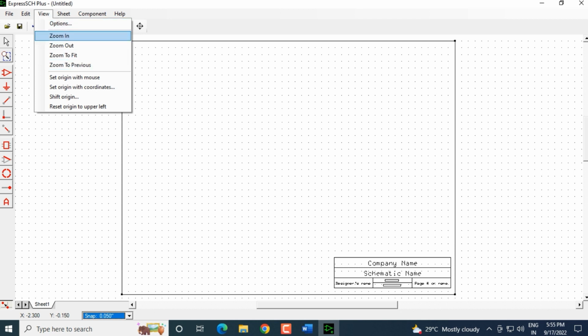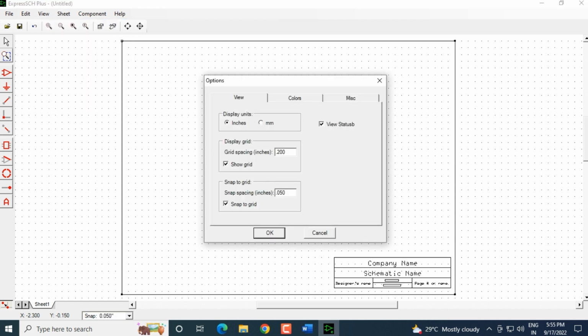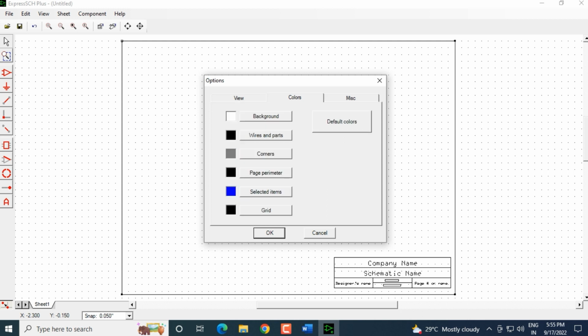And that's the view. You can zoom in, zoom out, click on options here. It will tell you if you want to view the schematic here in inches or in millimeters. If you change the unit from inches to millimeter, the grid spacing and the snap to grid also change accordingly. And then we have colors, so you can choose to have any colors that you want for background, for wires and paths. So these are the default settings that we have. There's no need for us to go and play with them.